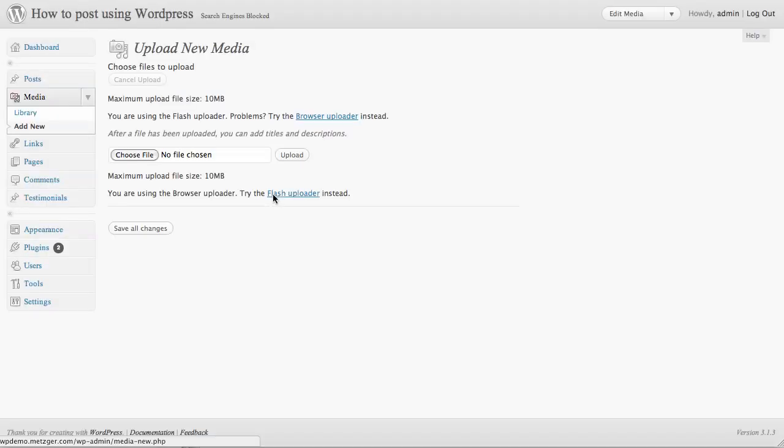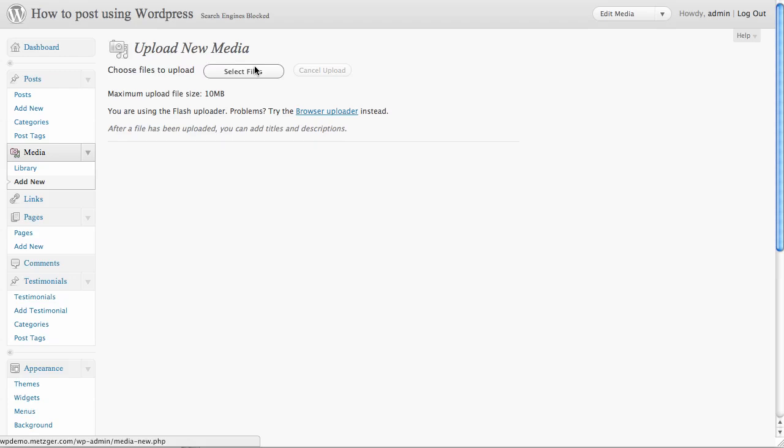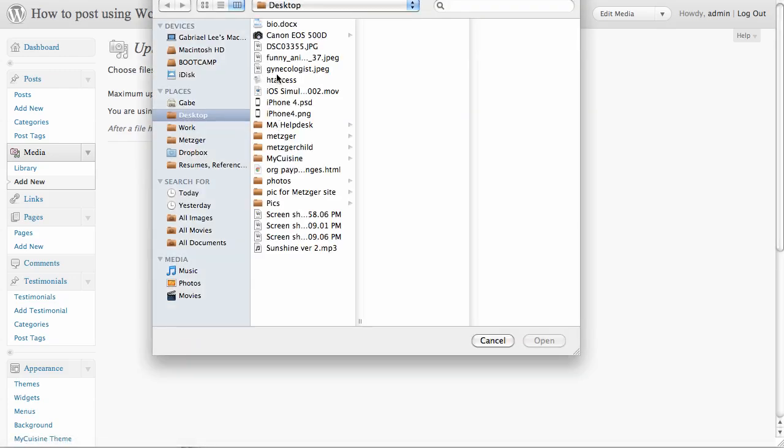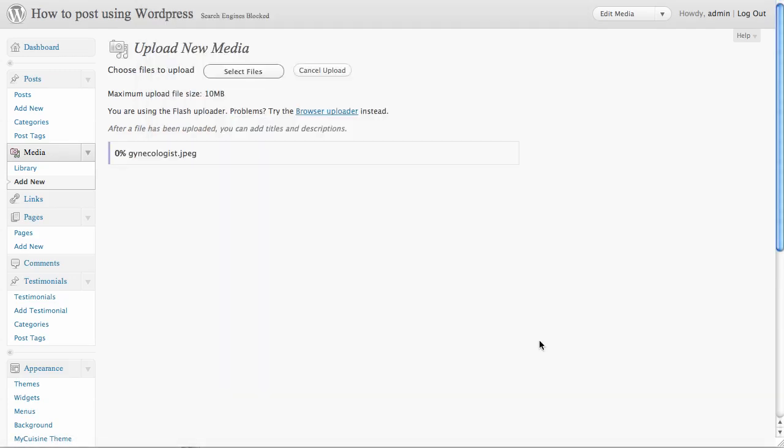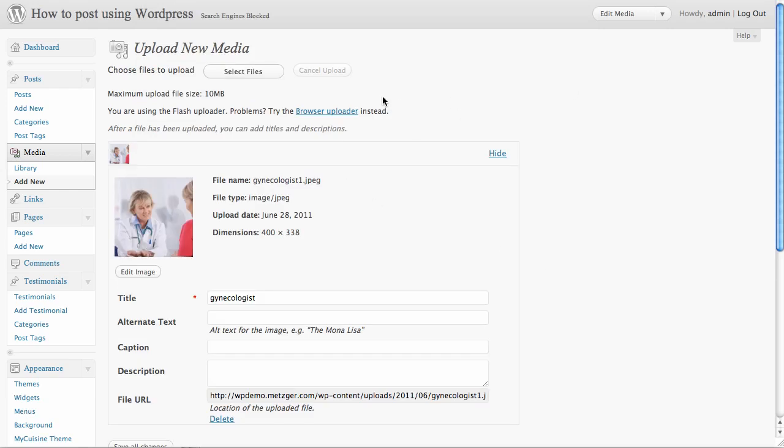This will bring up a dialog box that allows us to search for a file on our hard drive. In this case, it's a picture on my desktop. Once the image is uploaded, we can edit it a little bit.